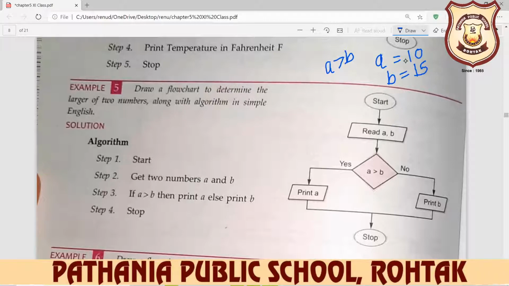To draw a flowchart along with an algorithm in simple English, in this example we need two things. One is the flowchart and second is the algorithm. So first we draw the flowchart. First we start it. When we start and stop any flowchart, we need the oval. So first we start the program or flowchart of a program.